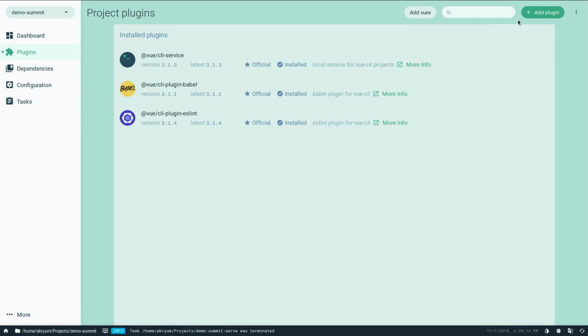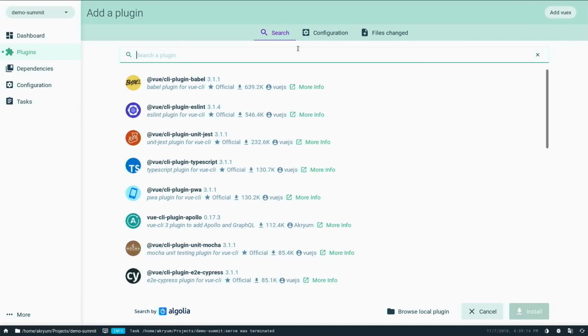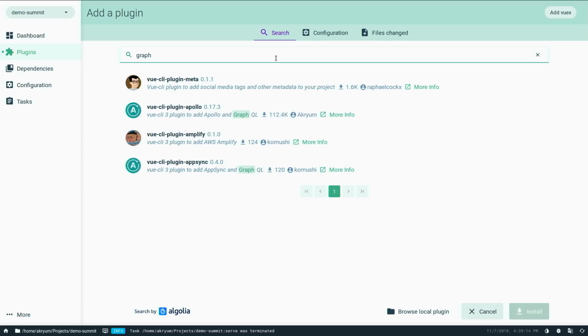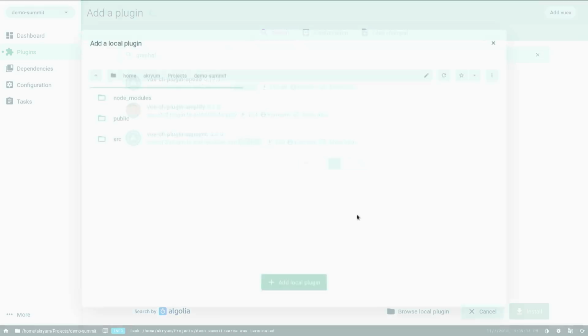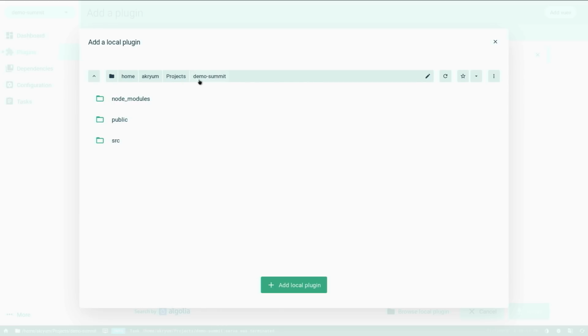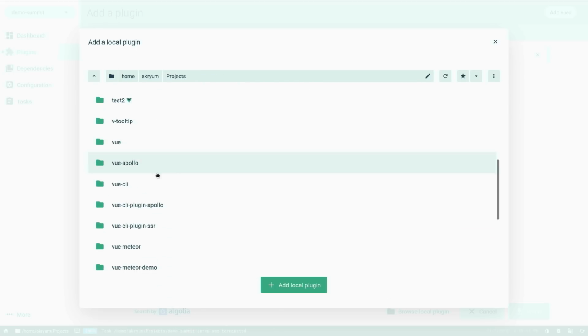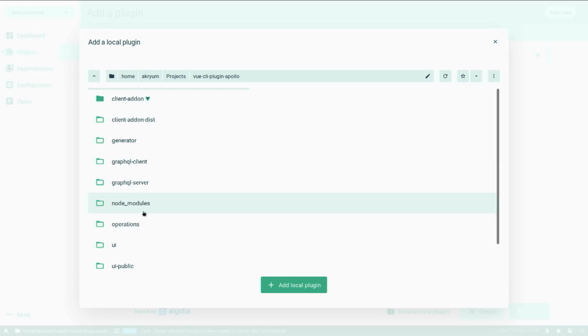So in my plugin view, I can add new plugins with this button. You can also do it with the command I showed you with the terminal. Here you can see we have a very nice search field, and we can search for GraphQL, for example. But I'm going to install it locally. So I'm going to select the Apollo plugin.